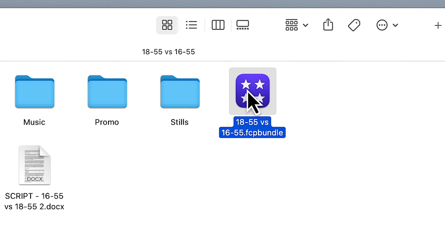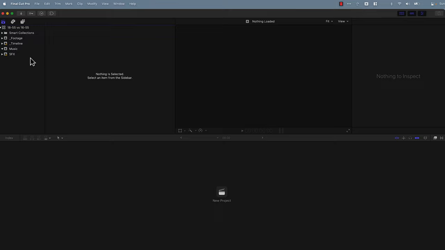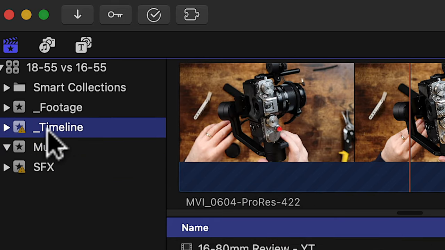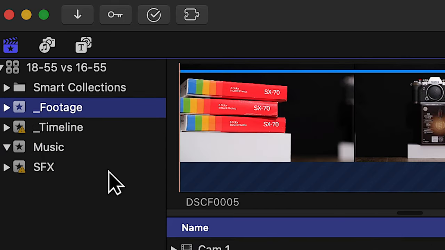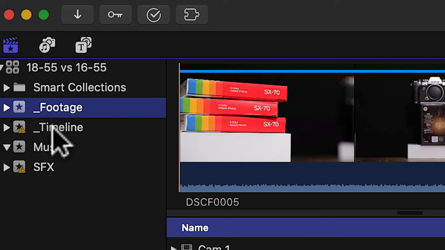So the first thing I do is open up my library. This will open up Final Cut Pro. And I've already got, as part of that Final Cut Pro template, some existing events. One for music, one for special effects, one for my timeline, and one for my footage. I put underscore characters when I name the ones that I always want to have appear at the top.